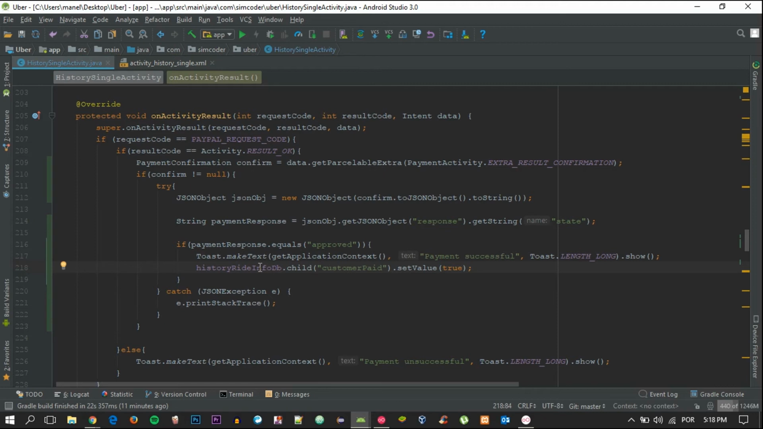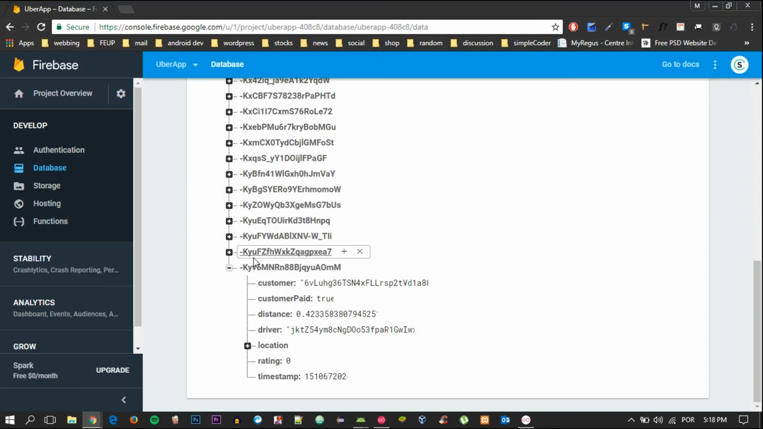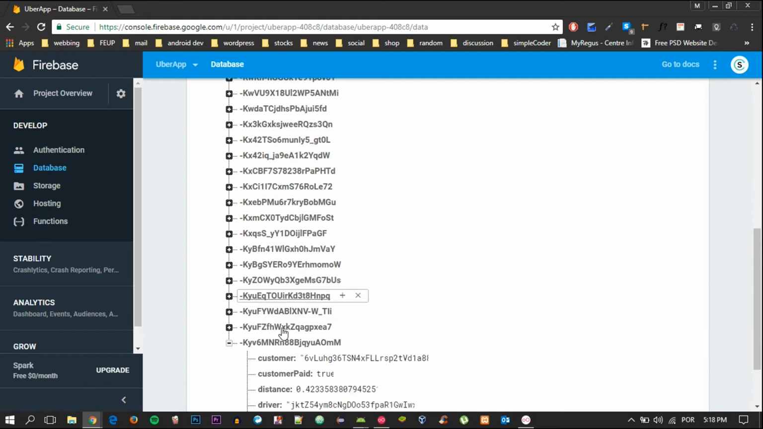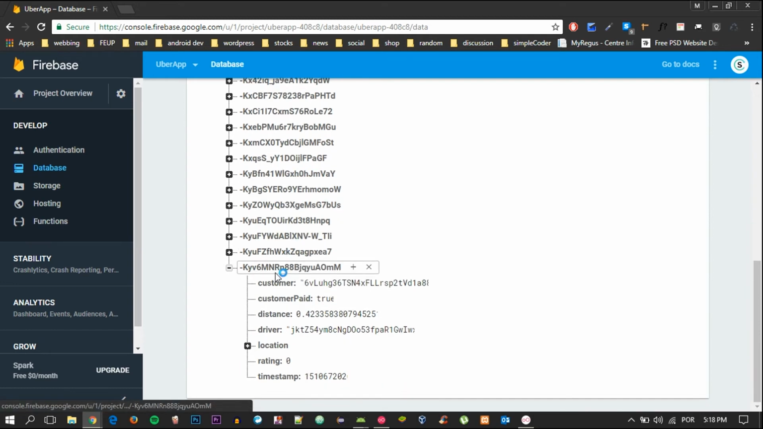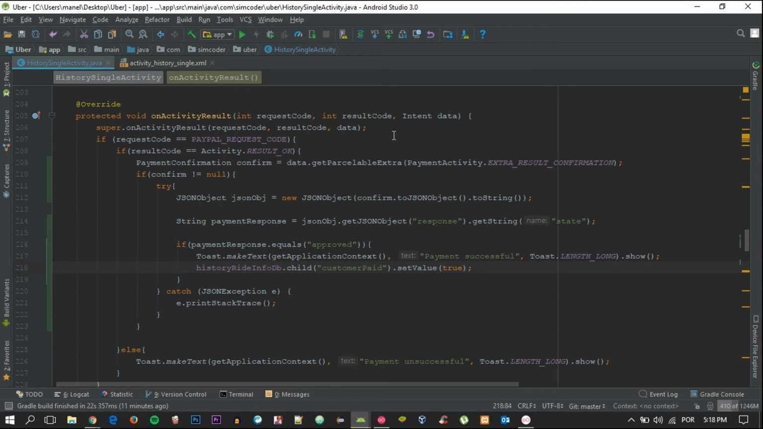This variable we have created in the onCreate method, I believe, so you can go check it out if you have any doubts about it, but it just points here. That's all you have to do. So if this is the history write that we are looking at, it points here, or any other, depending on which history single activity you are searching in.